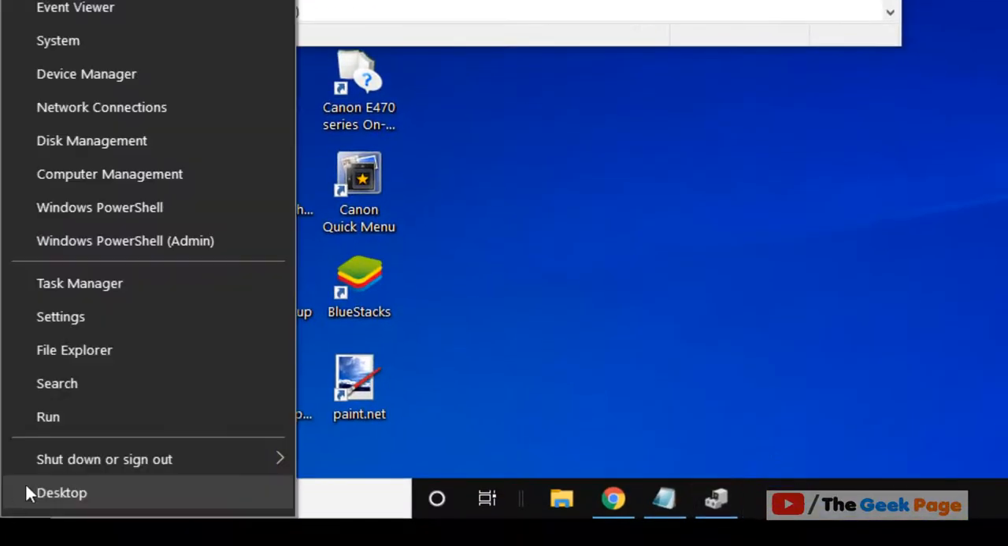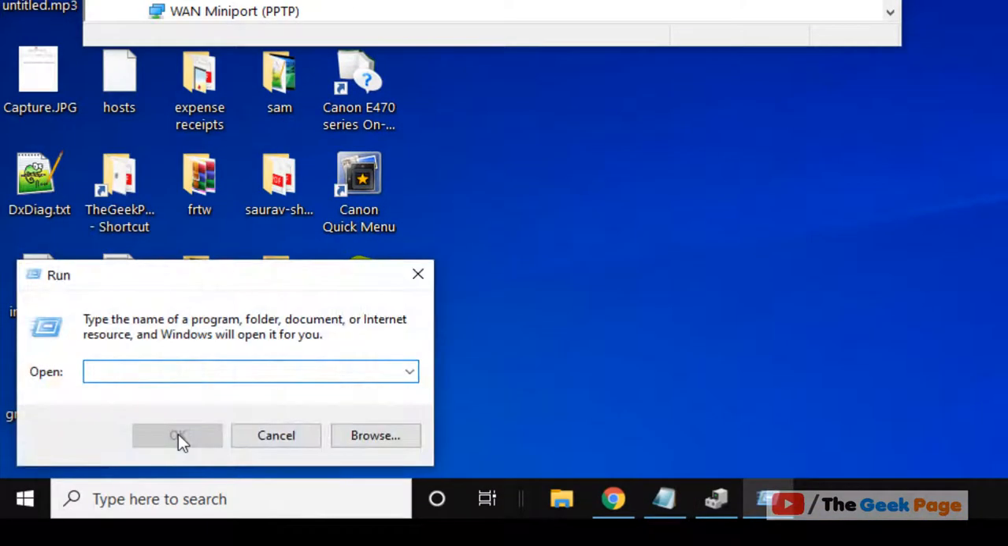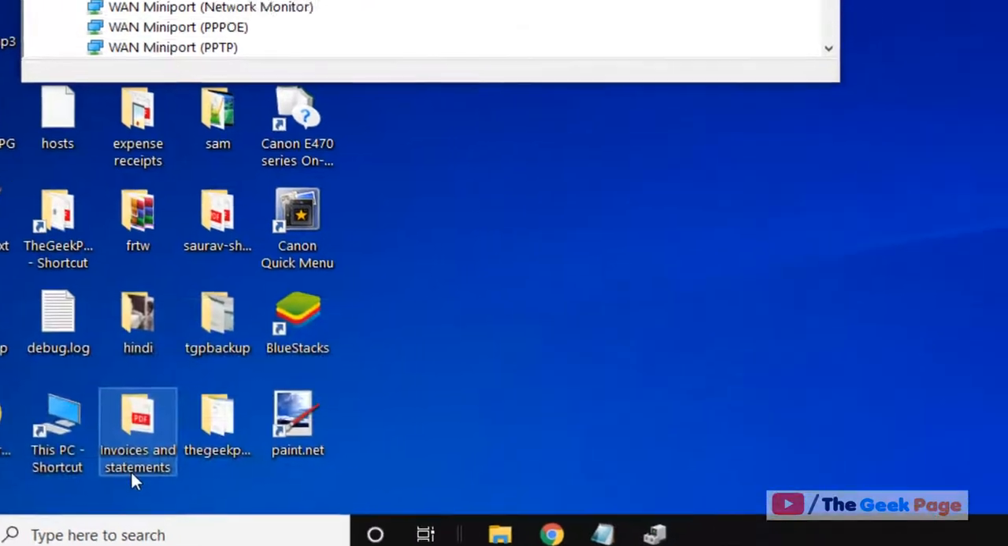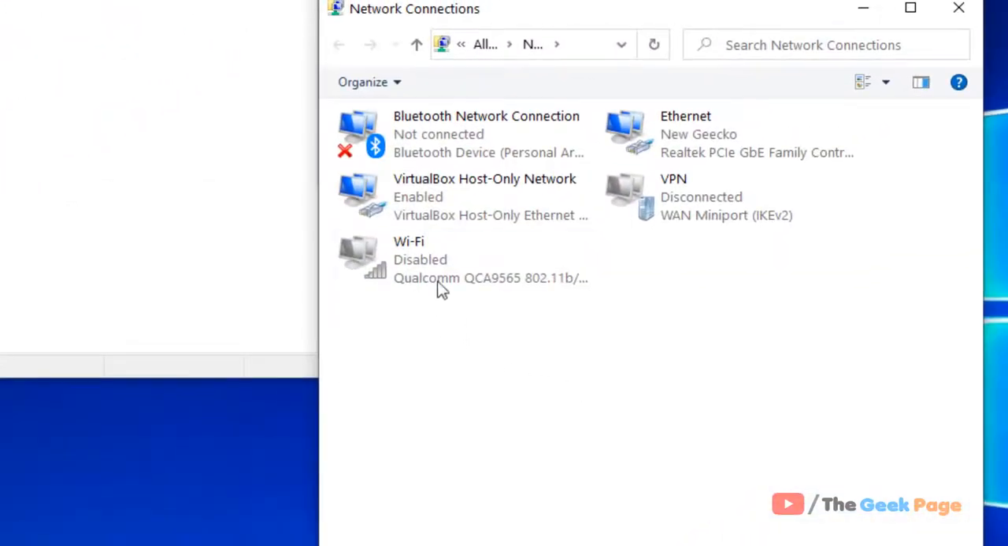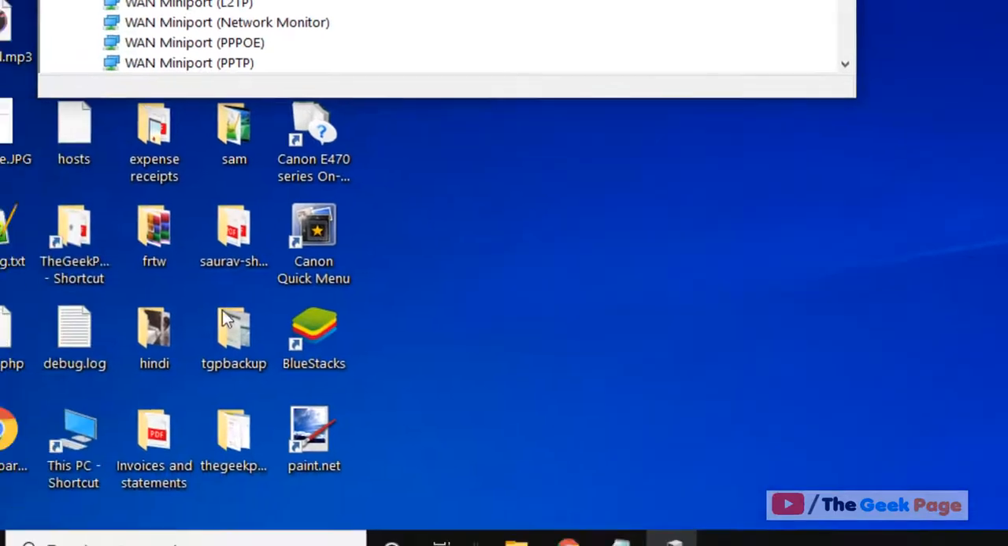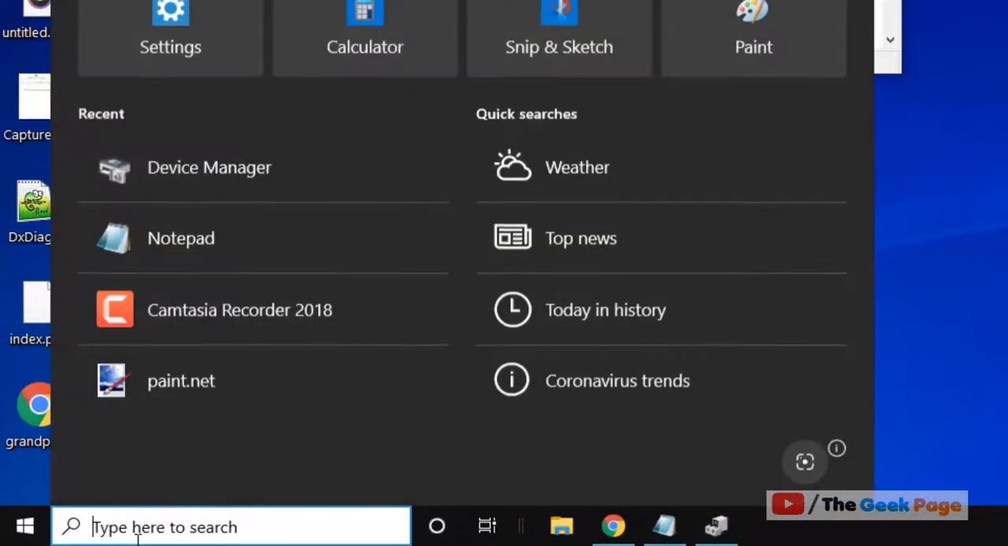Just right click on the start button, click on run, type ncpa.cpl. Now click on OK. Now here also, when you will hover the mouse on Wi-Fi, you can see the Bluetooth manufacturer name. Now we have to download that particular manufacturer name Bluetooth driver for the particular laptop.